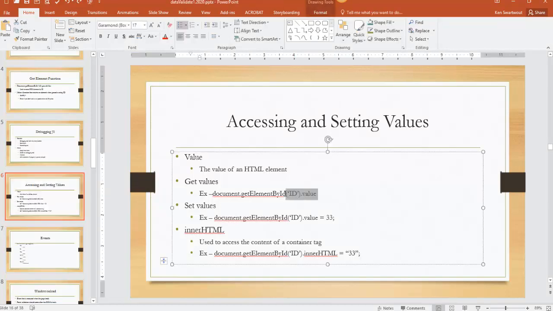So this right here would be how you access a value. This would be how you assign a value. This is very useful for things like form elements, like inputs. Inner HTML is different. Inner HTML is the thing that's between container tags. So, let's say you had an H1 that said hello world, the inner HTML of that H1 tag would be hello world. So I don't find myself getting inner HTML pretty much ever, but you can set it a lot. That's a pretty common thing to do.